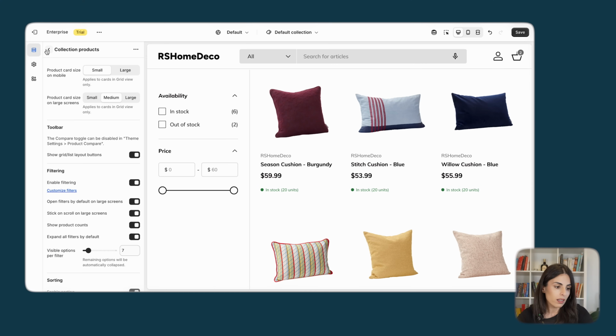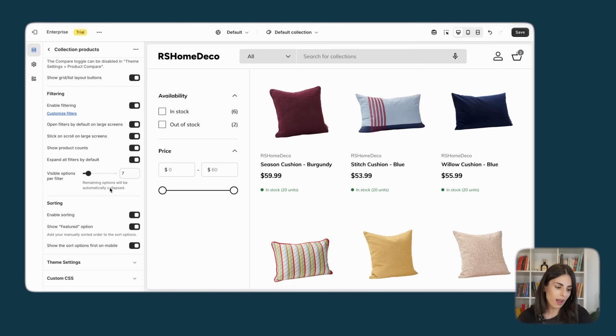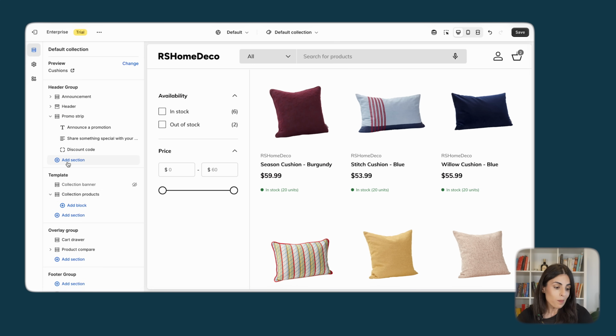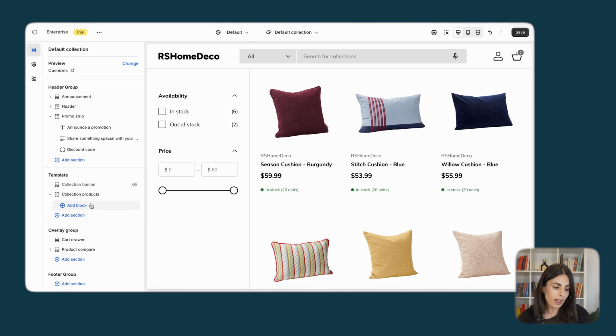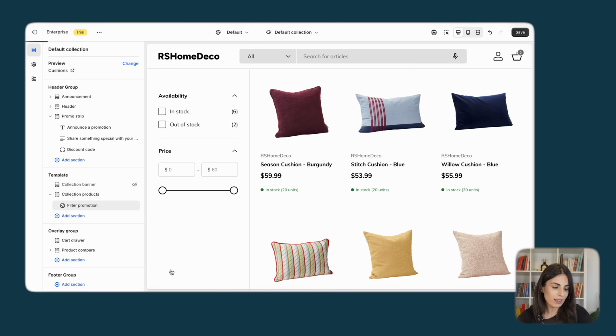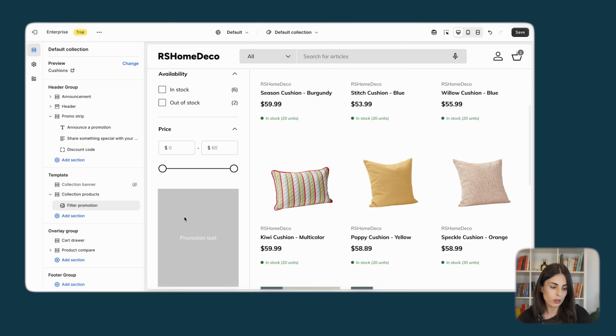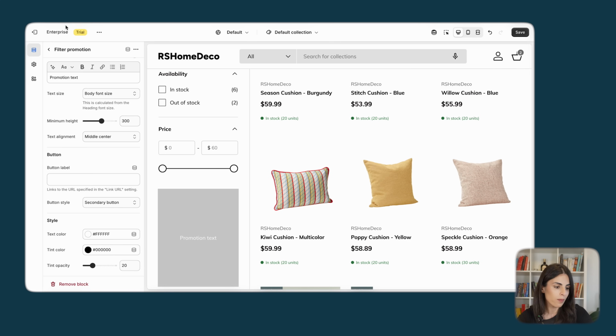Okay, in addition to the filters in here, we have some settings related to the sorting, and that's it. But inside of this collection products, we can also add something. So when you click on add block, you can add a wide promotion, a media promotion, a card promotion, or a filter promotion. So if we add a filter promotion, the promotion is going to show in here. So you can click on it, and in here you show your promotion.